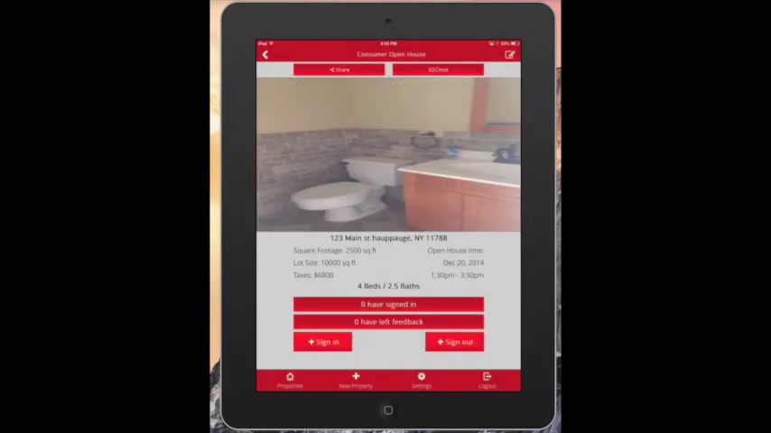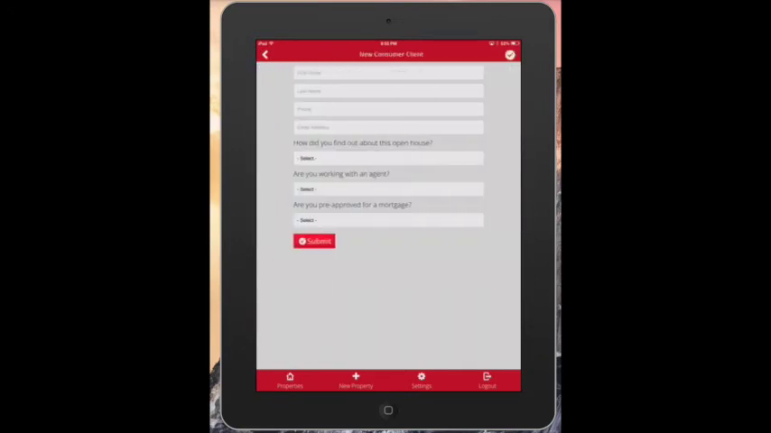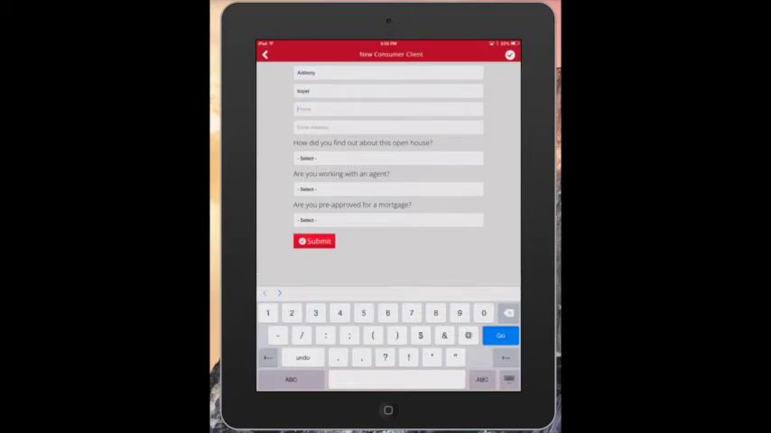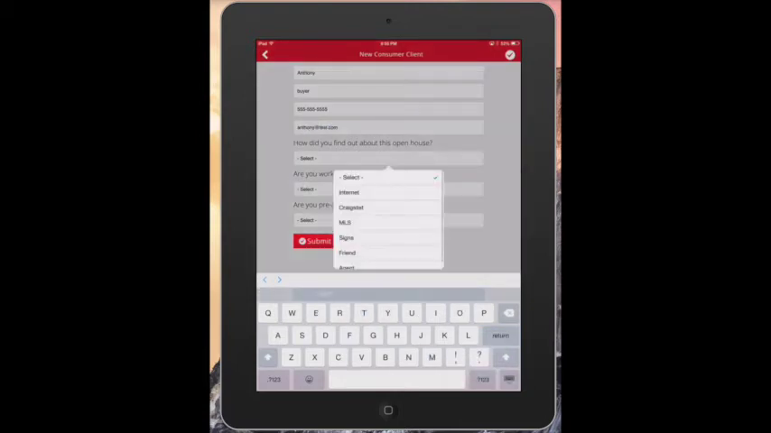So when someone actually walks into the open house, we're going to have them, or you, click this sign in button down here. And we'll actually do a fake sign in here. So we're going to do Anthony Buyer, as the buyer's name was, come to my open house. And his phone number is 555-555-5555. And his email address is anthony@test.com.